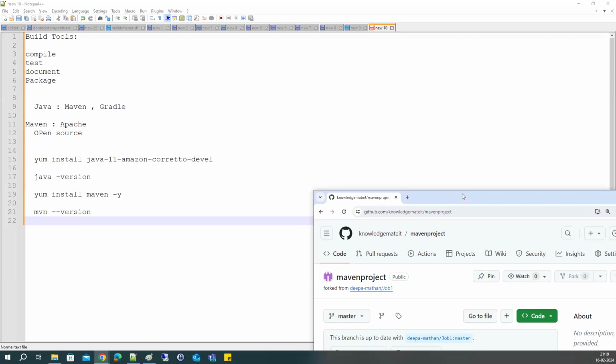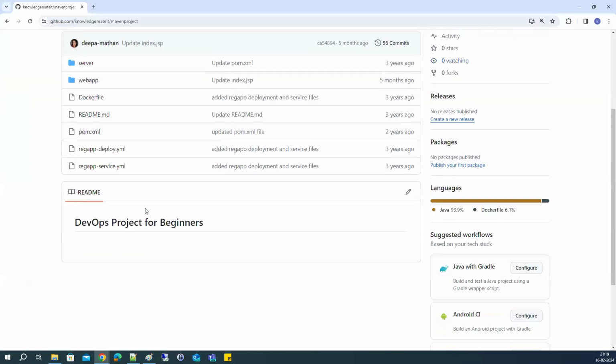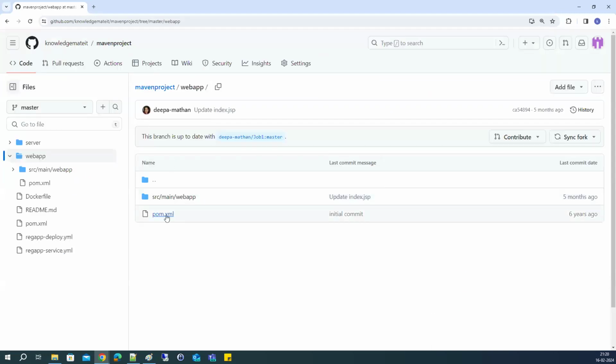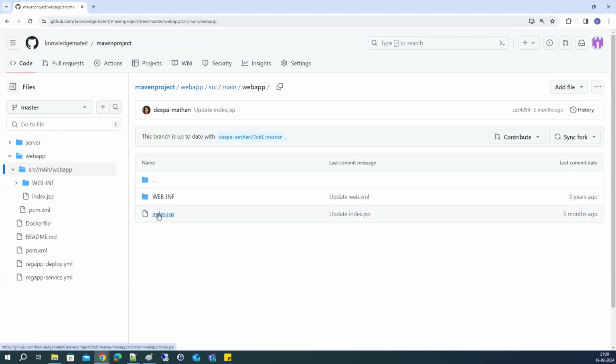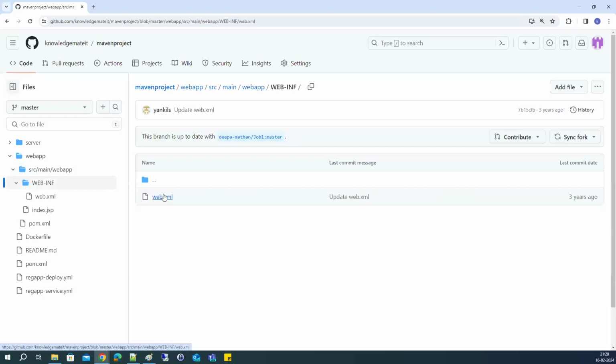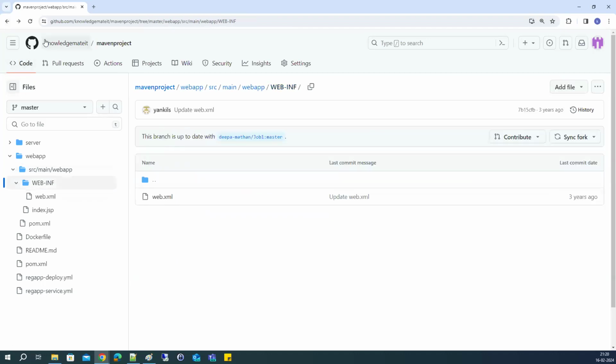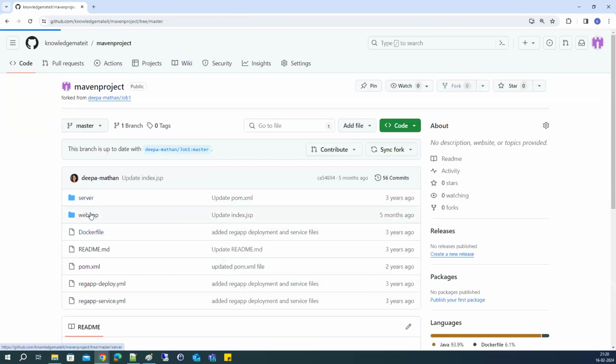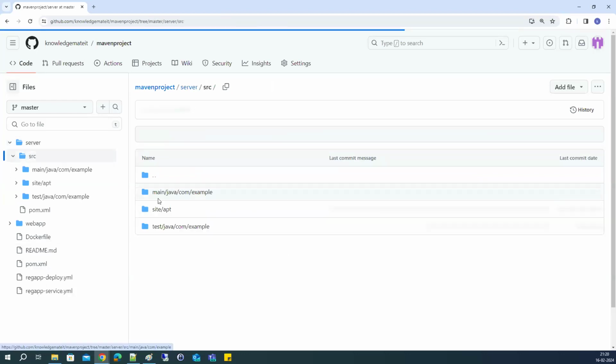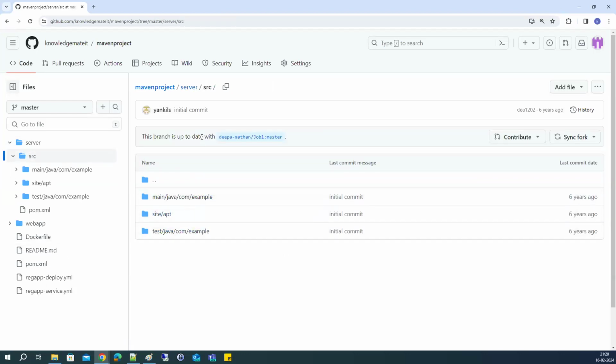What I'm doing is, I have taken a sample Maven project. There is a web app folder where some code is there. This code is developed by developers. There is a GitHub project with some source code, developed by developers.